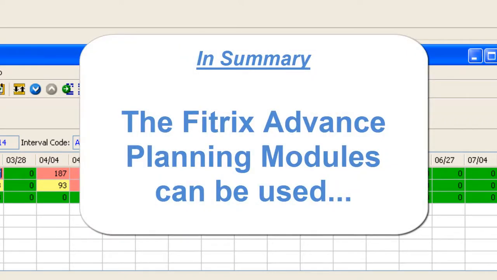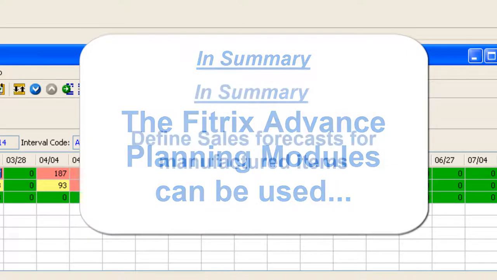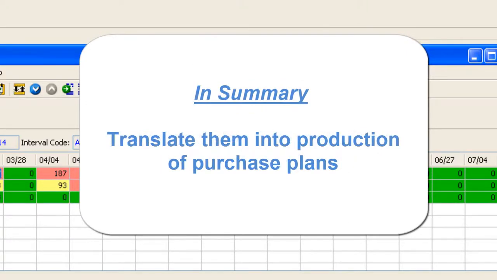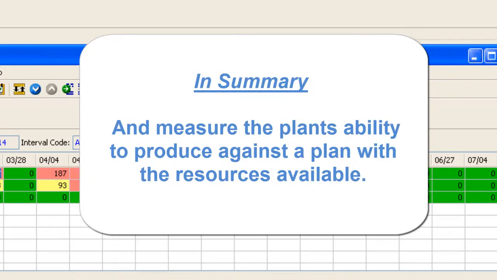So in summary, the Fitrix Advanced Planning modules can be used to define sales forecasts for manufactured items, translate them into production or purchase plans, and measure the plant's ability to produce against a plan with the resources available.